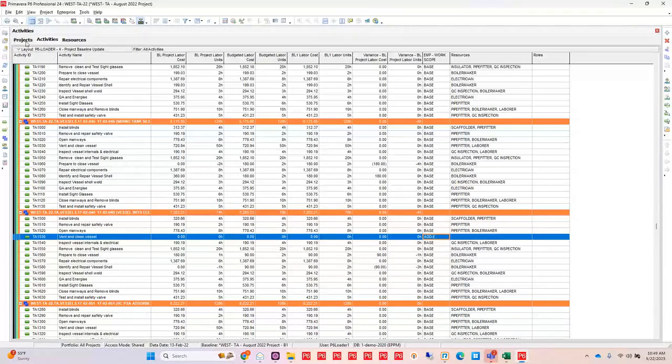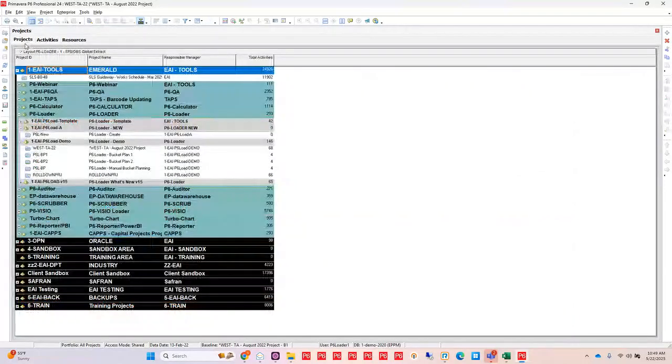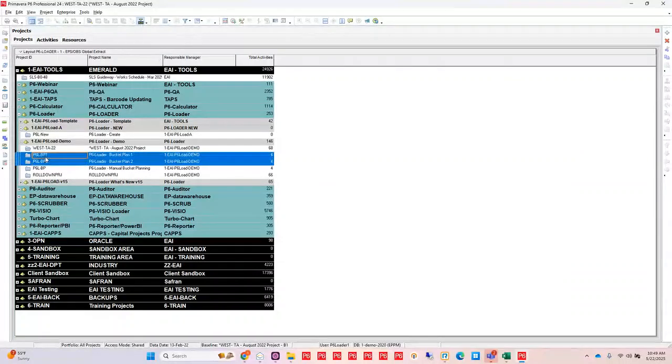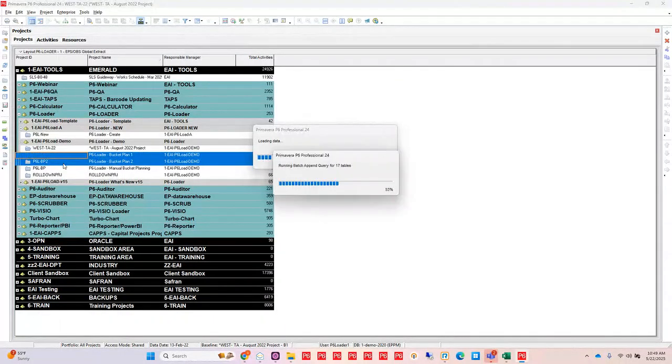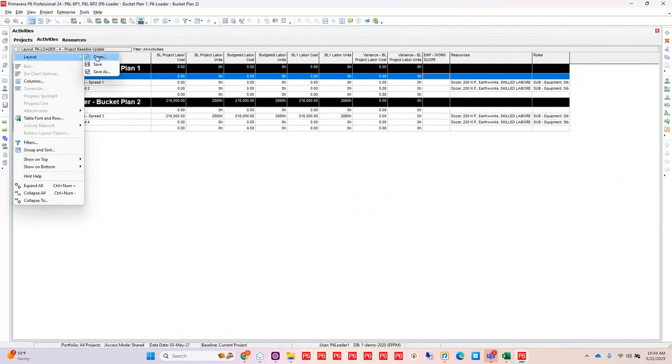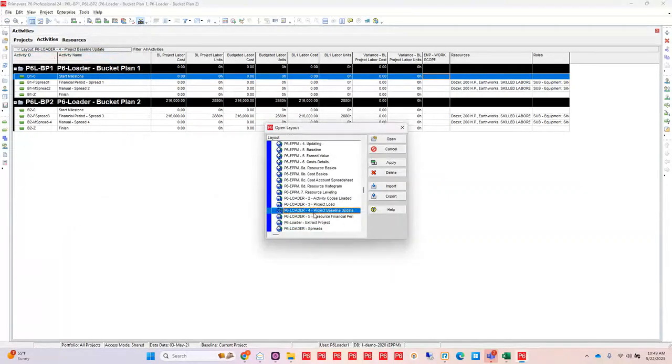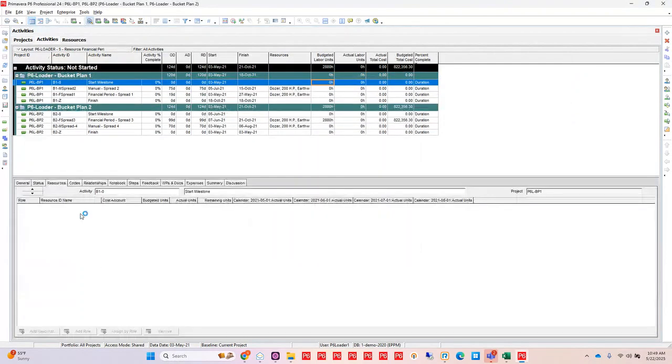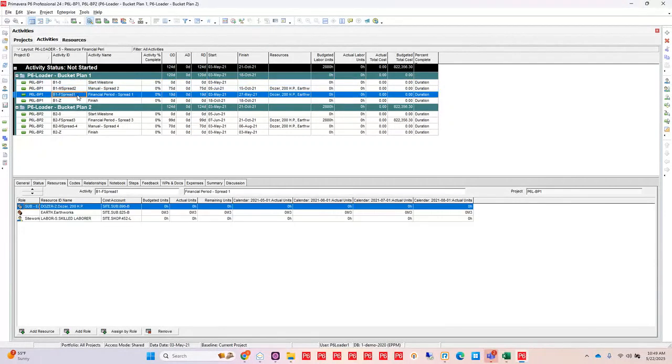Now, a lot of people like to do or have the need to do updates on projects. So we can do updates using P6-Loader as well. So a lot of different things that we can use P6-Loader for. Really, the sky is the limit when you are talking about the things that you can do with P6-Loader. So in this example, I just have 2 very small projects and I need to update them.